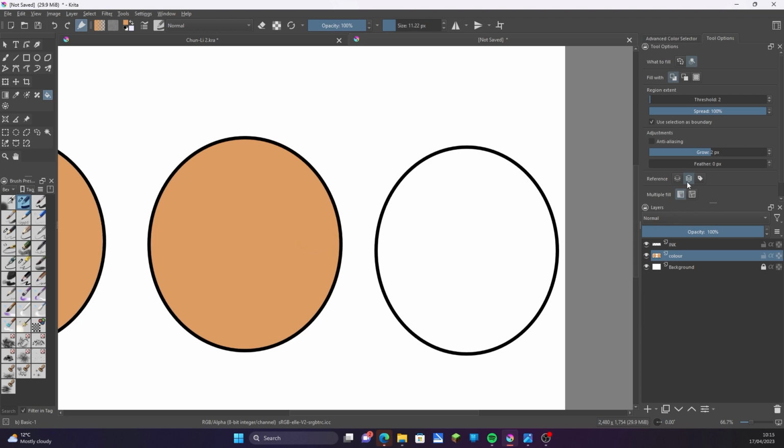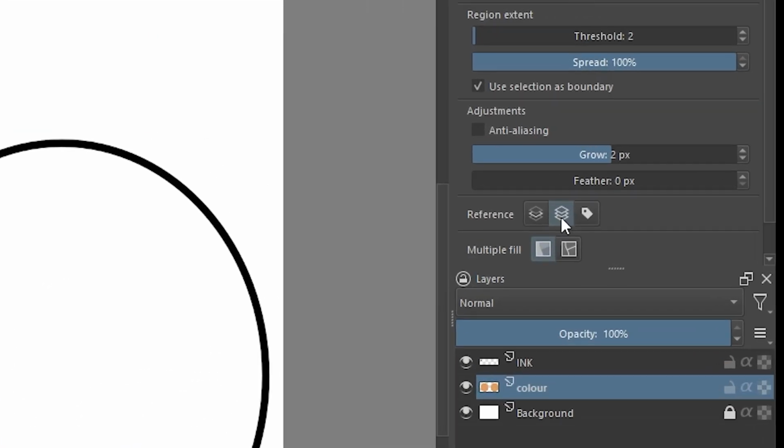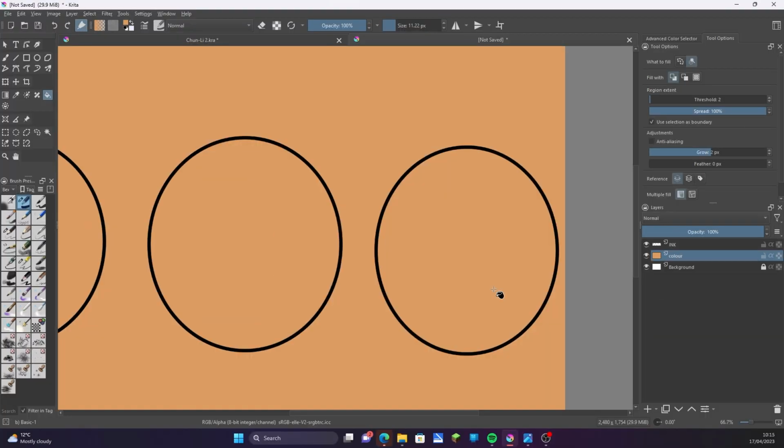The other settings to check are these layer settings. This sets whether you want the fill to apply to only the layer you're on, or across all layers, which will include your line art. You can see what happens if I select the current layer only, it fills the whole screen. That's because the layer I clicked on is empty, there's no border lines to stop the color going everywhere.